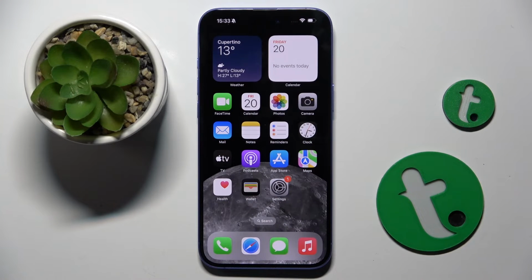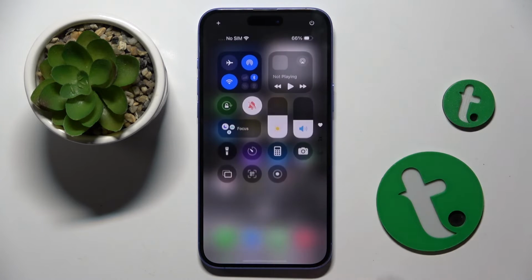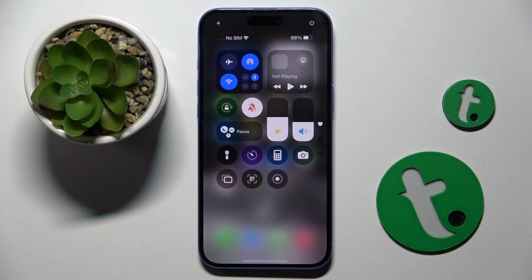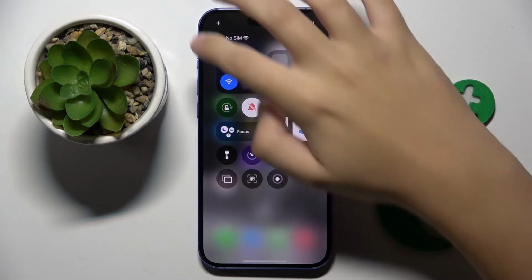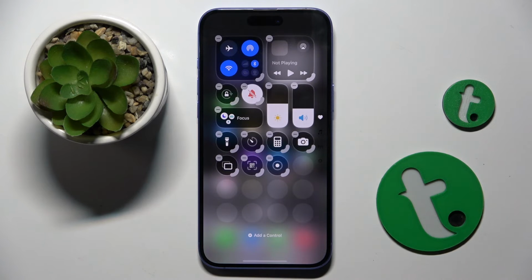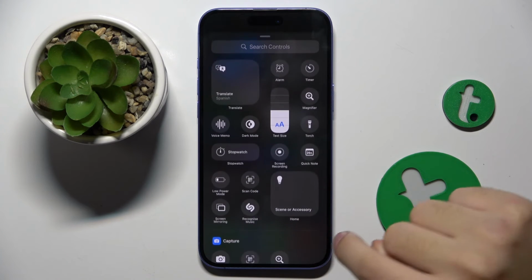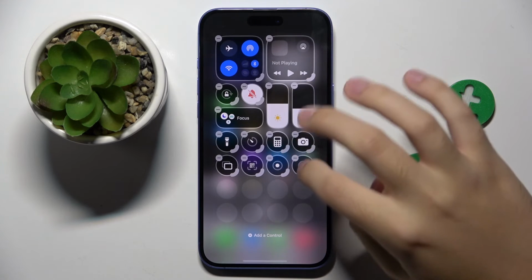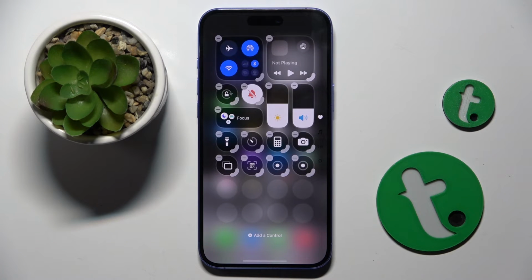Alright, so to change screen recording sound settings, first you have to swipe from the top to the bottom like this, and now right here we have to find our screen recording icon. If we don't have one here, we can click on this icon in the left top corner and we can choose add a control, and we can just add a screen recording icon.